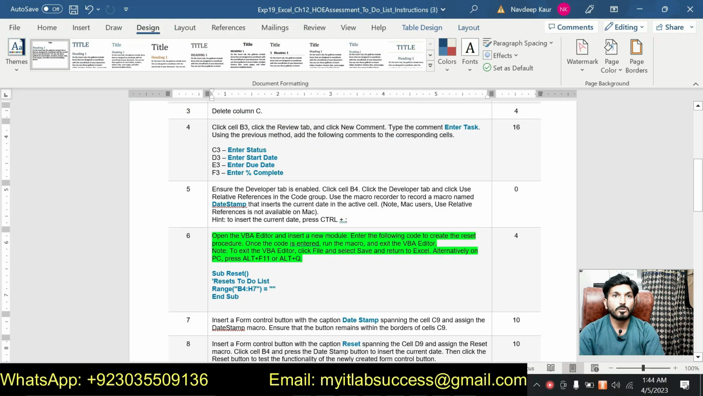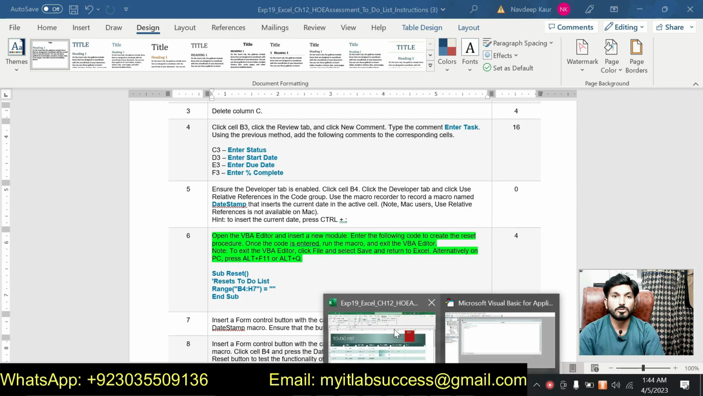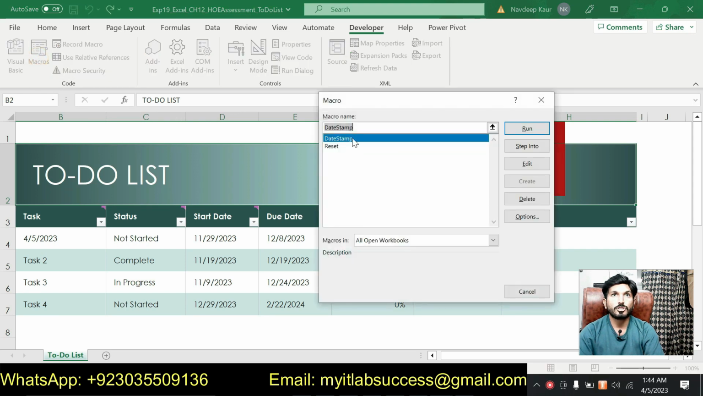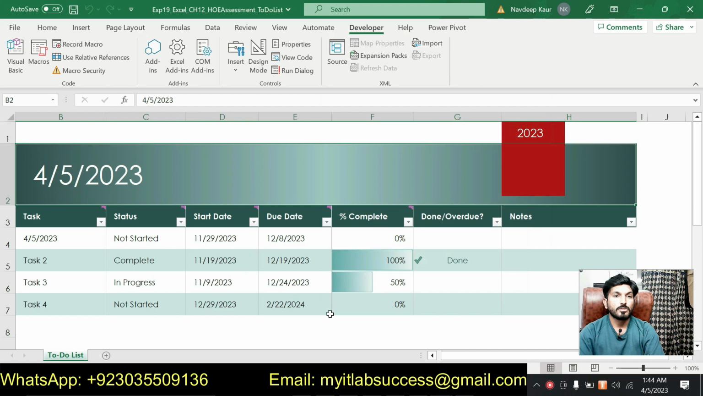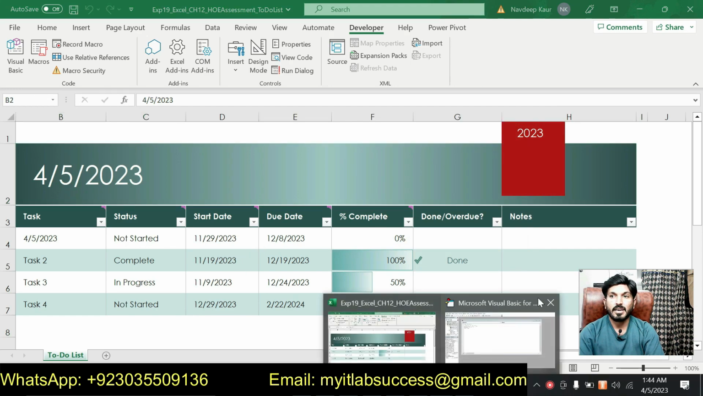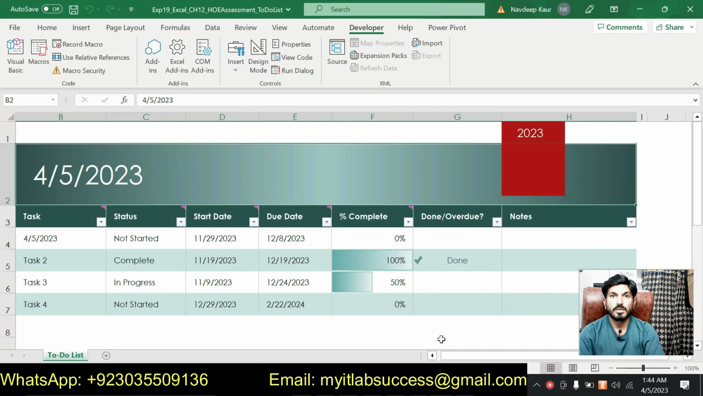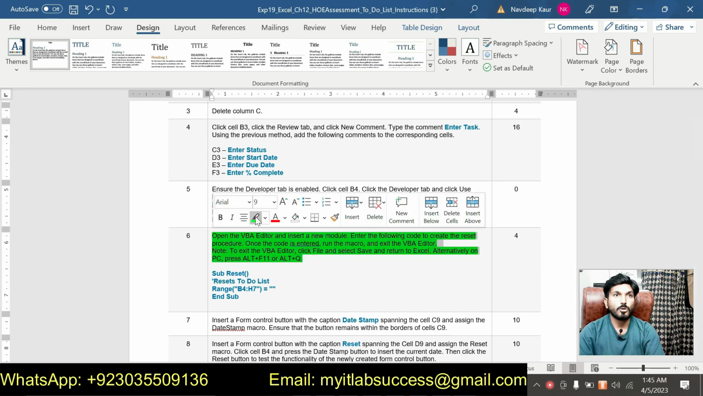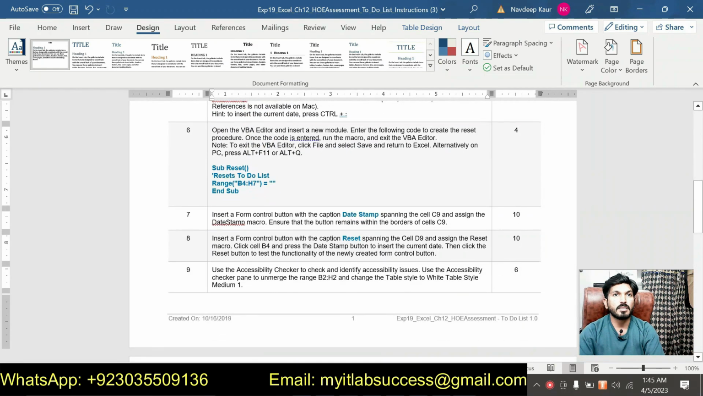After writing the code, it is saying to run the macro and exit the VBA editor. So now we are supposed to run the macro and then we will exit the VBA editor. So run the macro, click macros, and run this macro. Click run. Now exit this VBA editor. I have closed that one. Now we are done with step number 6. So we have solved 6 steps so far. Now we will move to the next step, that is step number 7.